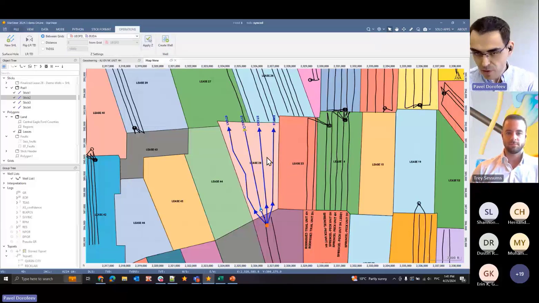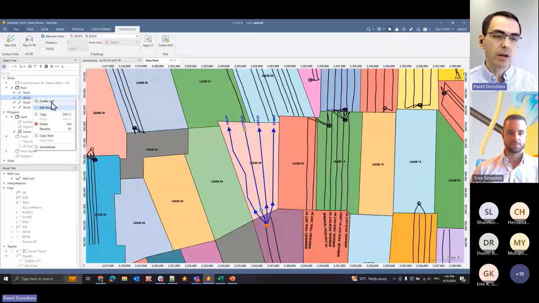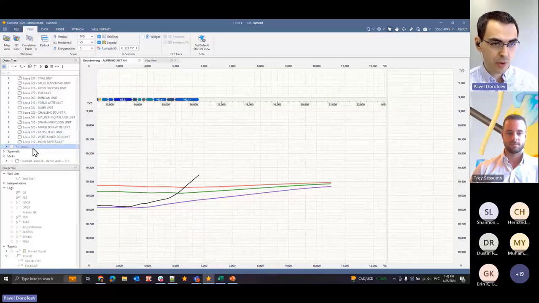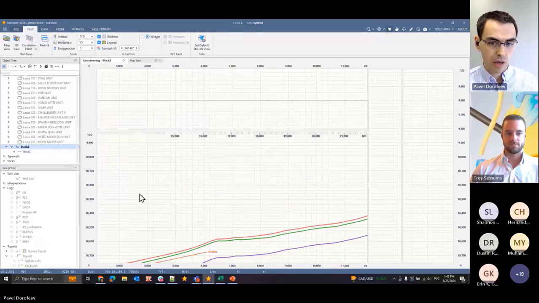Well, nothing happens in the map view, obviously. So we need to go into the cross section and see the results. And let me just create a well plan, or well, for my stick 2. Okay, it's here, perfect. Let me just switch to the cross section and switch to my stick 2 and display the results.